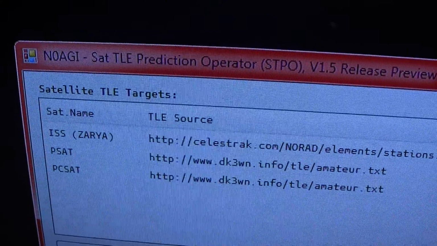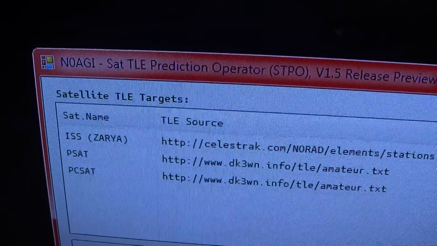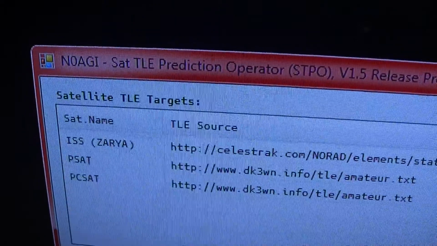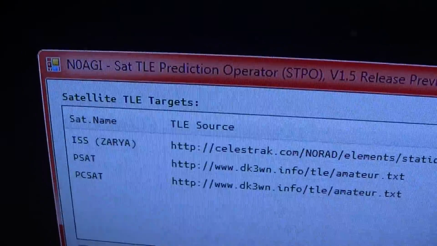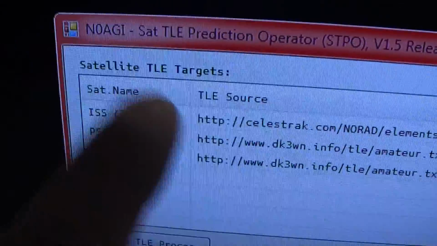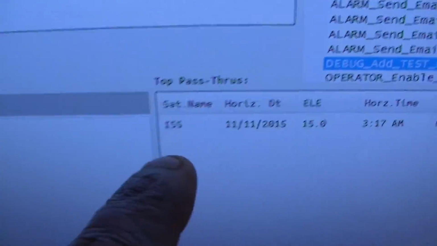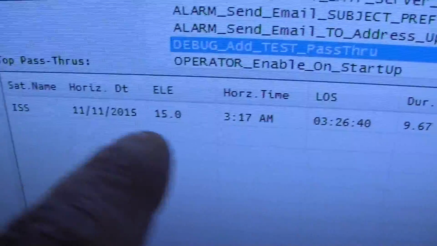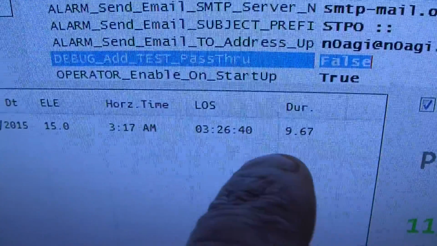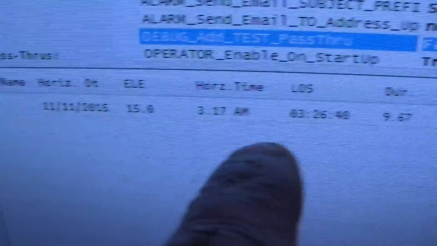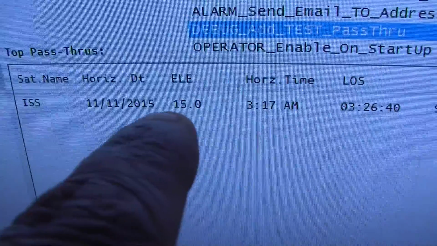I thought I'd do a quick short video about my STPO tool. This is an updated version of the tool, and as you saw in my previous videos, this tool allows you to track satellite pass-throughs. It also tells you when the pass-through will occur, what time it will occur, what the duration would be for that pass-through, and what the elevation is for that pass-through.